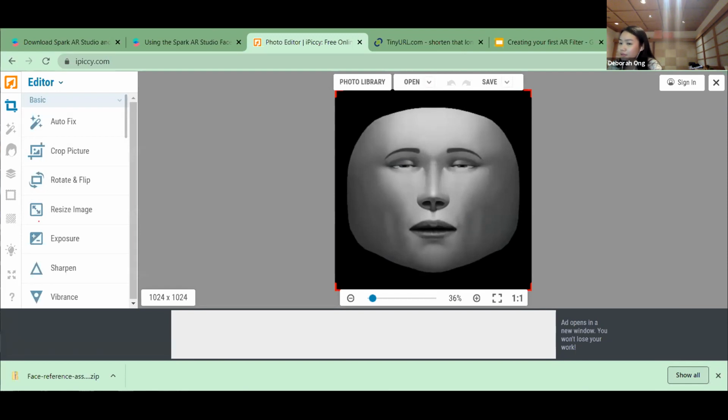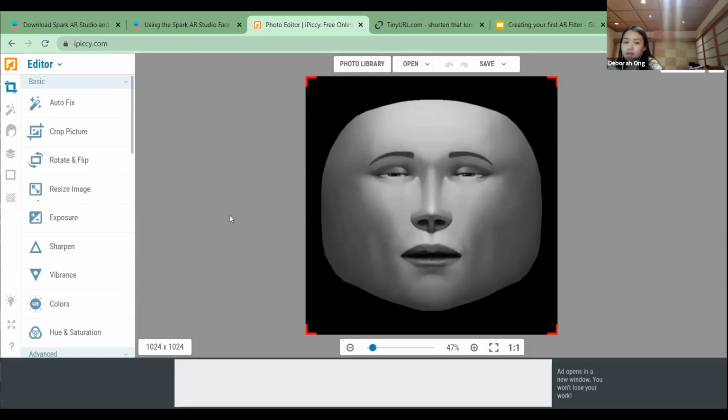Everybody good? If you need me to pause, just type in the chat. Okay, everyone has a face loaded up. Okay, if you haven't, I'll just quickly go through again. You go to open, and then you open up this image in here.